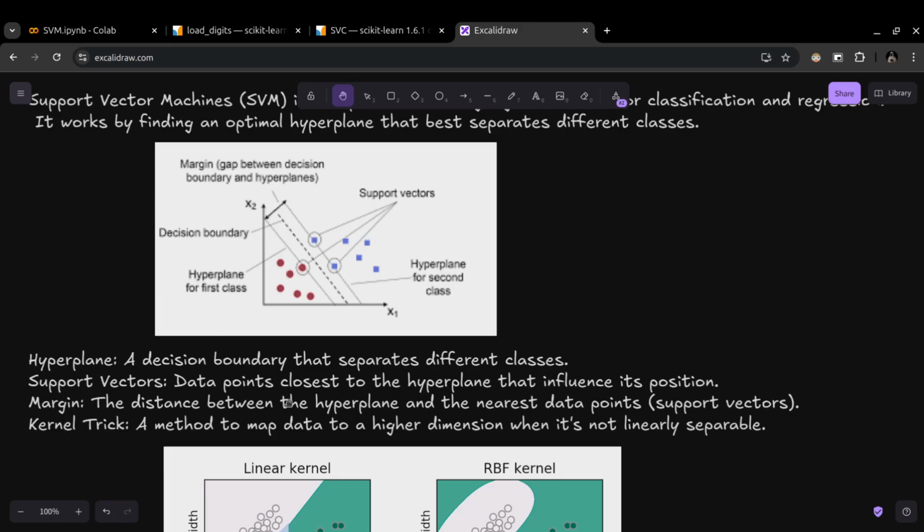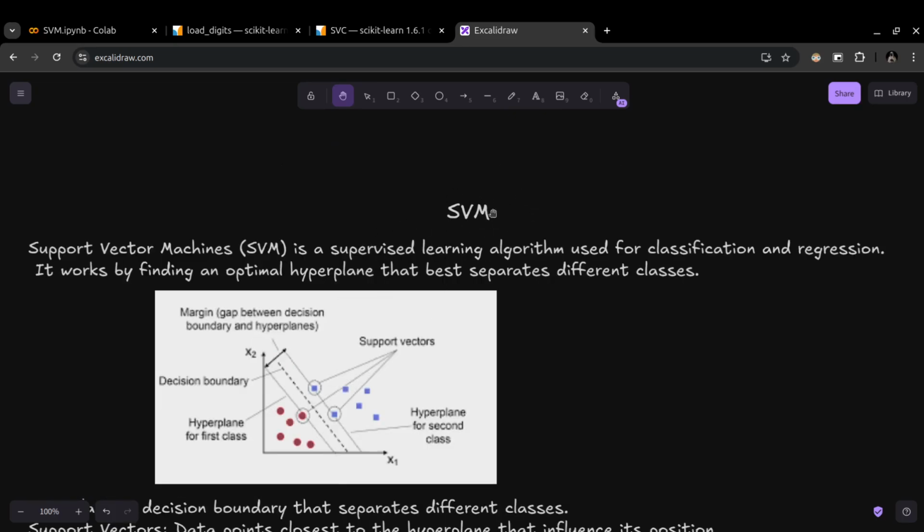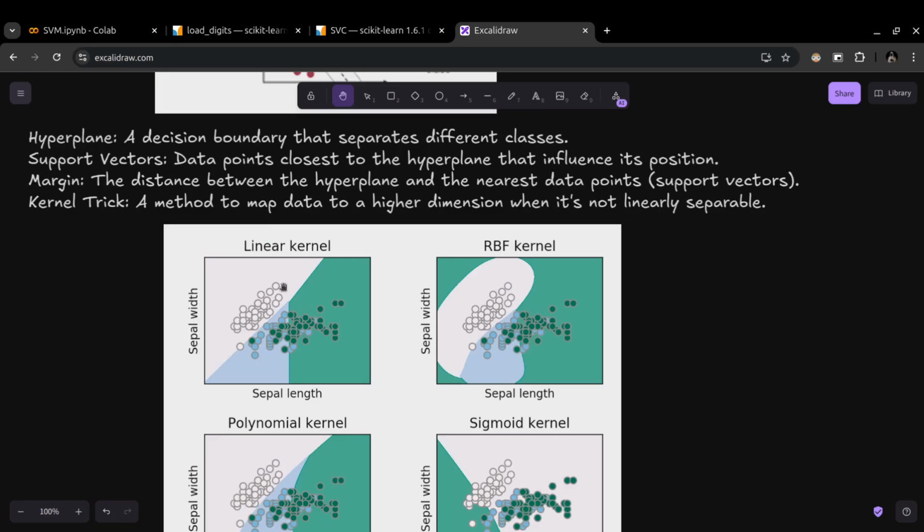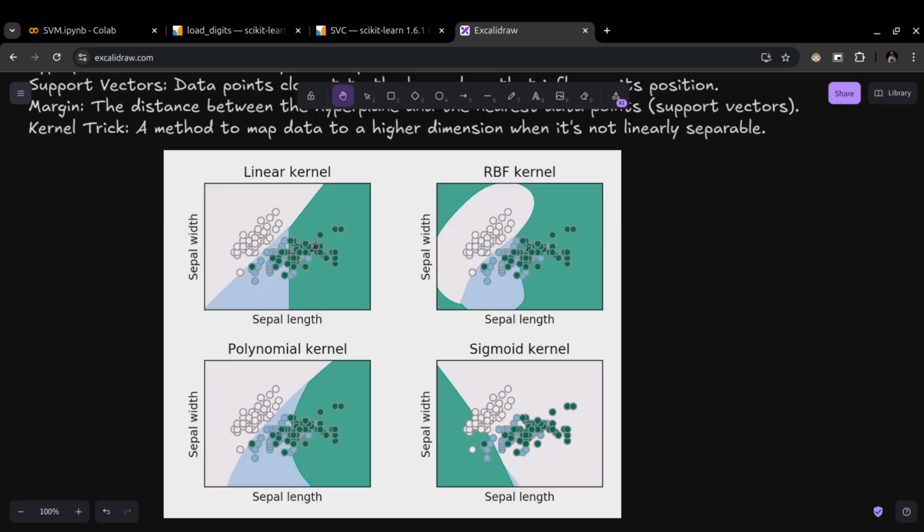Then kernel trick. So kernel trick is the main reason why SVM is one of the most unique supervised learning algorithms. Kernel trick is a method to map data to higher dimension when it's not linearly separable, that is linearly inseparable datasets. Here I have taken a small example of the iris UCI dataset where I have taken sepal width and sepal length and used all the possible kernels that I know to map them.